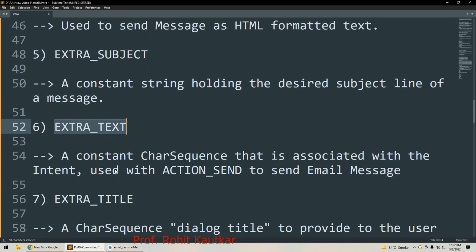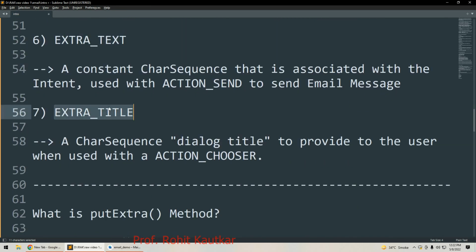Okay, so the last field we have is extra title. So whenever the user clicks on our send email button, then he will be presented with the list of available email clients. So for that dialog box, whatever title we want, we can specify here with the help of extra title. So we will specify the title of the action chooser, and this action chooser will show the list of email clients that are available within our phone.